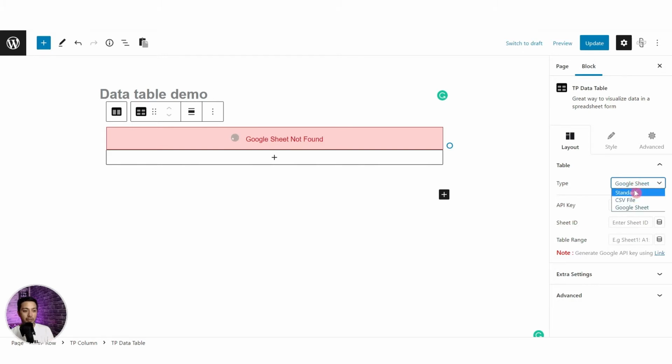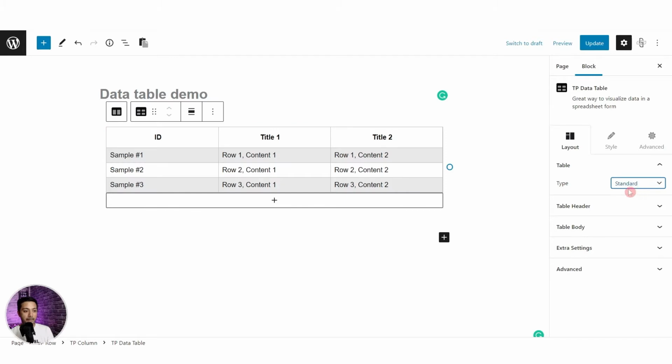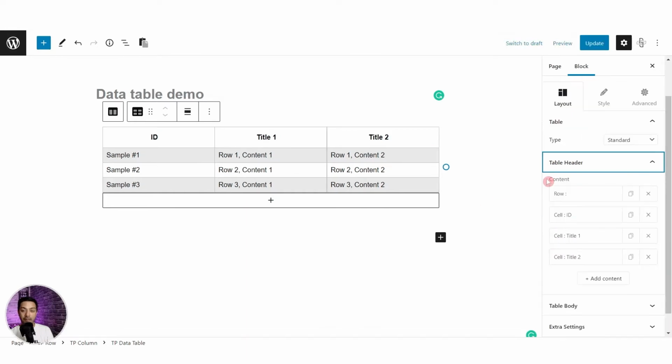So right now we will choose the standard one. And the next option is table header, that is this one. If we open this, here we can see the content area. This is how a row inside this table is created. First we need to add a row, and under that we are going to add the columns that we want, or we can call them cells.